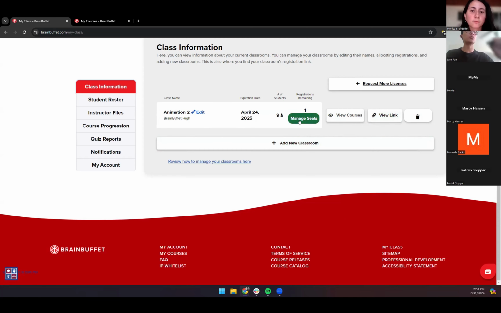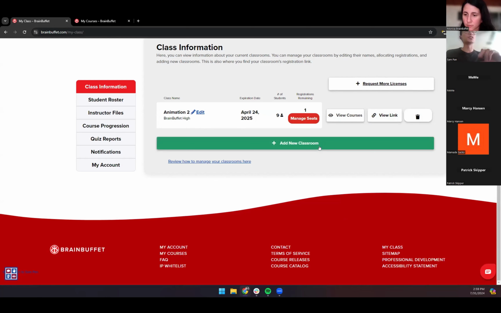Clicking on manage seats will obviously allow you to manage the seats remaining. If you have more than one seat, maybe you have 3 seats, 5 seats, or 10 seats remaining, clicking on this button will allow you to assign those seats to students.